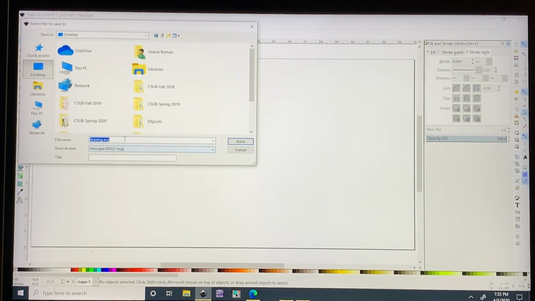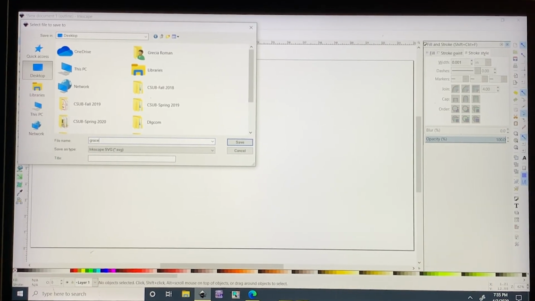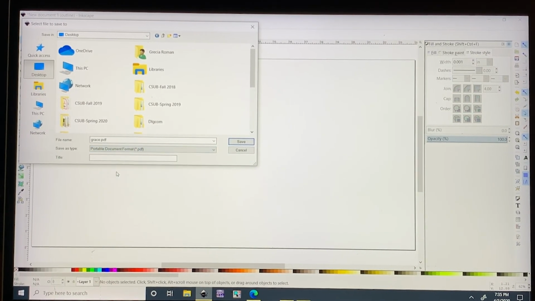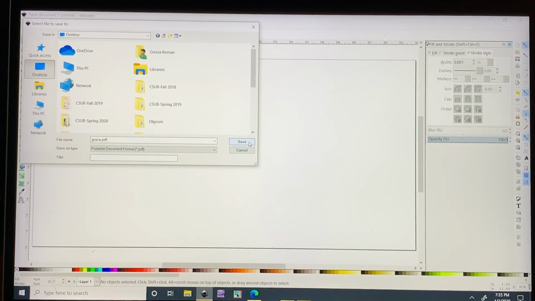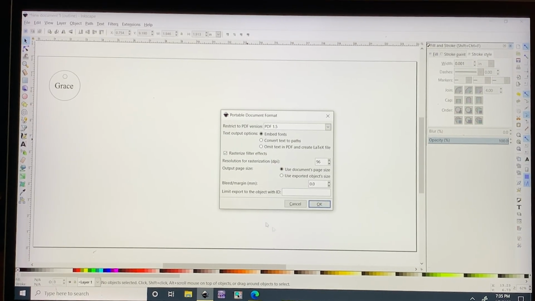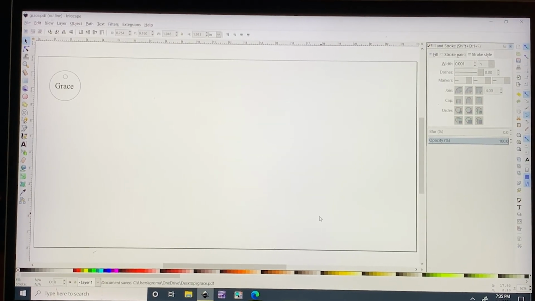You would save it as a PDF because that's the format that our laser cutter works with. So you would make sure it's in PDF form and save it to your desktop. It's the easiest way to access it, and just hit Save. Through these, you're going to just hit OK. We're not changing anything, so you're okay there. And that's that.